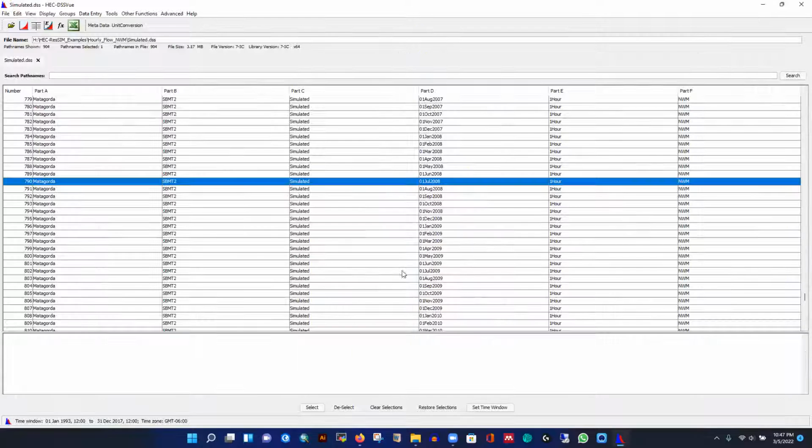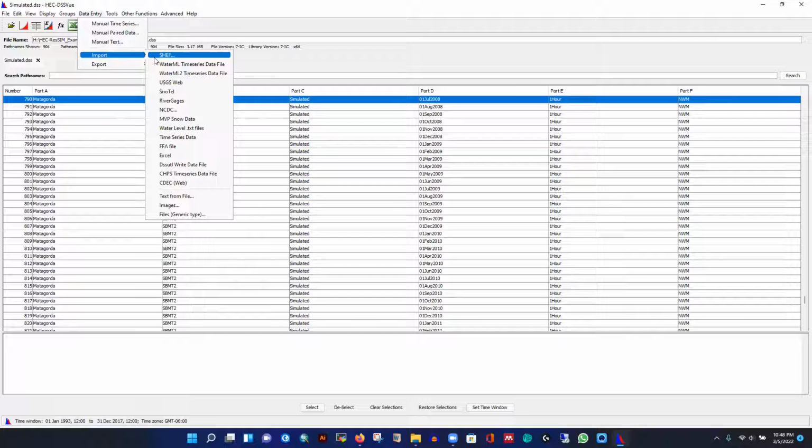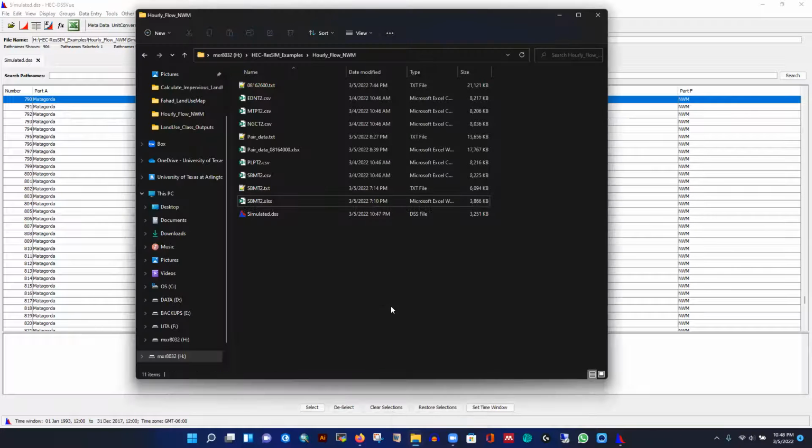It doesn't matter. So what we have done so far, we entered this data manually. We entered the manual pair data, and we also imported this time series from CSV file, and we also imported the time series using Excel file. So other than this, if you have a text file, okay, .txt, let me show you the file first, then I'm gonna import.